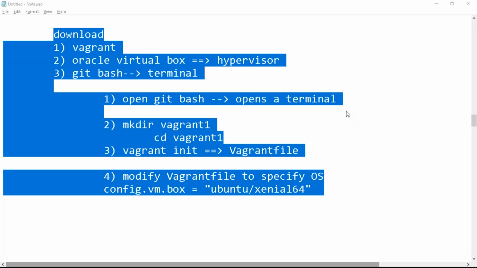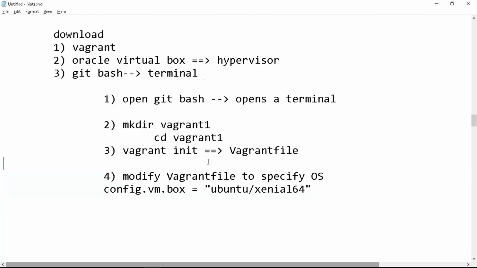Yes, Git bash is something like a terminal where you execute the commands. So when you say vagrant up, Vagrant will read this file, which is my Vagrantfile, and it understands that the user has asked to install Ubuntu Xenial 64. So it will go to Vagrant Cloud, download the image, and Oracle VirtualBox will create a VM, and it will boot with that particular VM. Once this is ready, you will have a VM up and running on your Windows laptop.